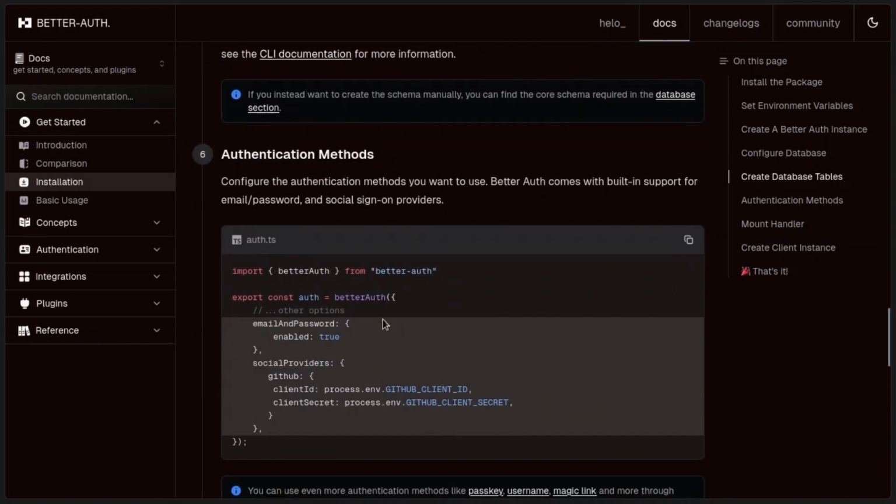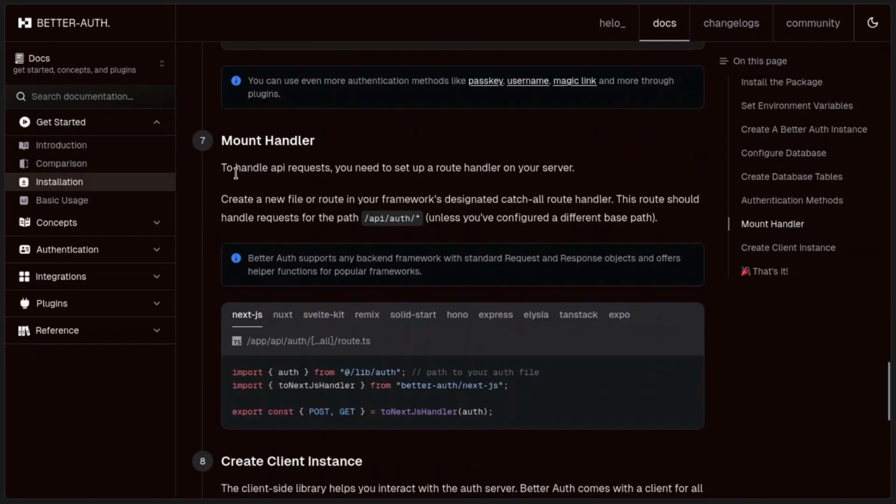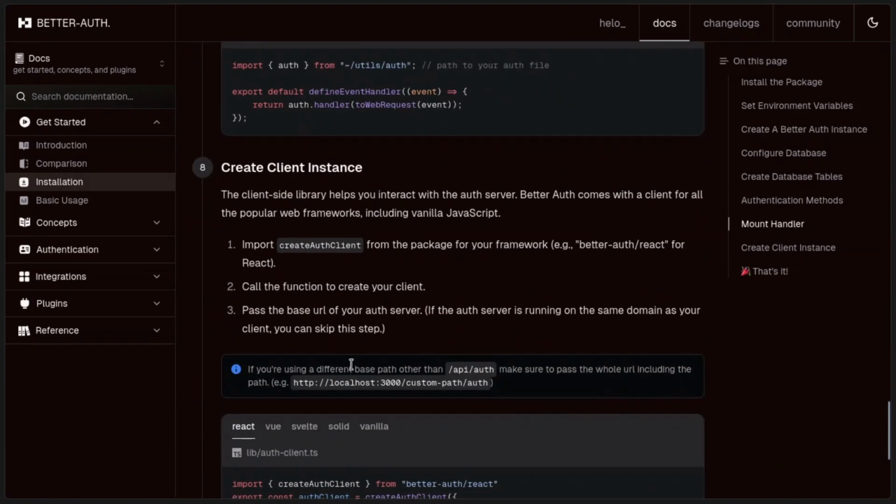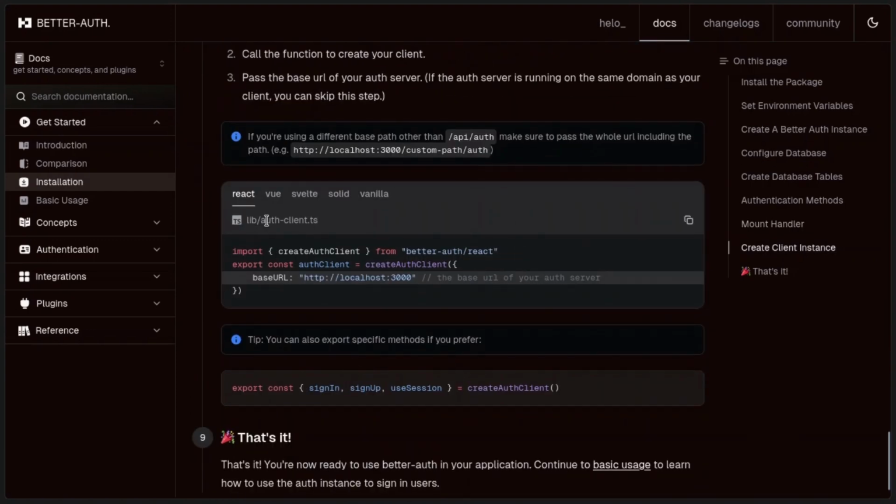Now, authentication methods. You create the authentication methods that you would need in the configuration in the auth.ts. To handle API requests, you need to set up a route handler on your server. It also supports any backend framework with standard request and response objects and offers helper functions for popular frameworks. So for Next, you can just export the GET and POST, adding a path to your auth file. Okay, return auth.handler to the web request. Okay, okay. Now you have to create a client instance as well. I see, in lib auth-client.